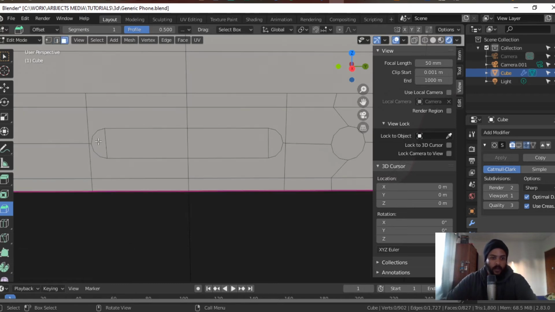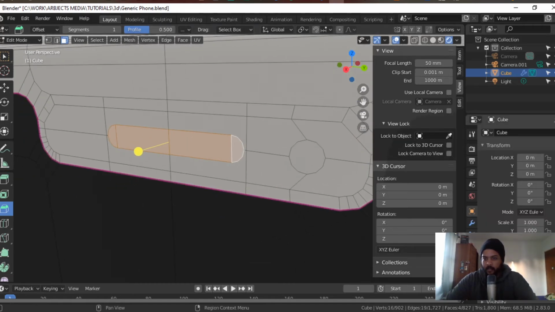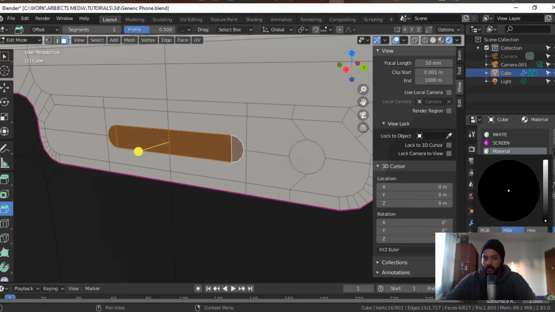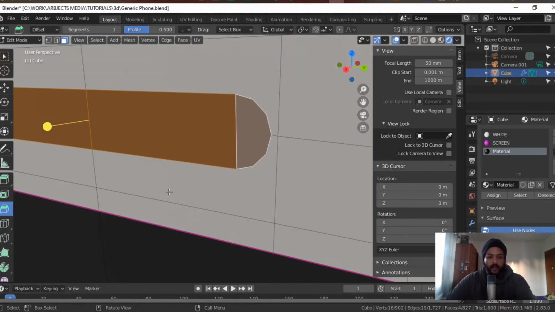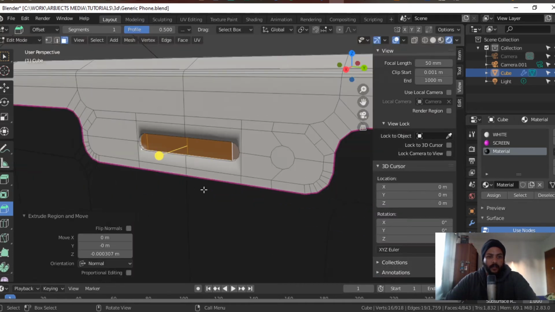So what we'll do here is first I'm going to change this material. I'm going to make it black, but I'm going to make it a different black from the screen. So new, assign, okay, and then we can extrude this backward just a little bit.